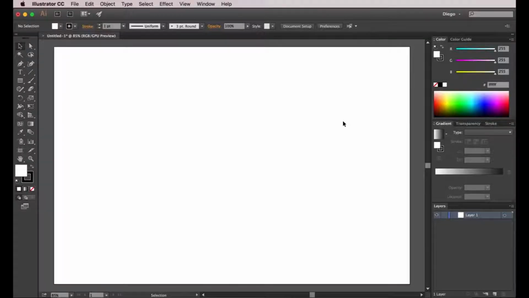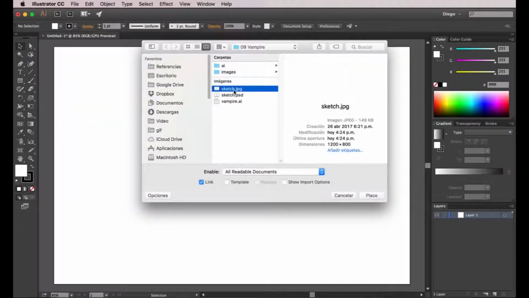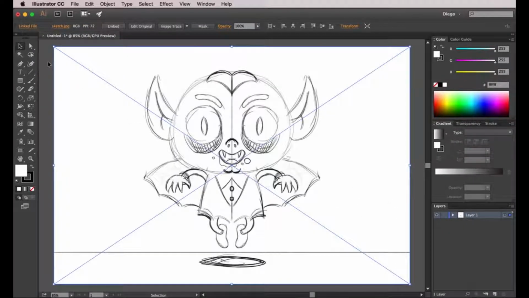Hello again. So in this video we will start drawing the outlines for this illustration. First of all, I'm going to go to File, Place, and I'm going to select the sketch that I previously did. I'm going to hit Place and then click on the top left corner of the canvas.